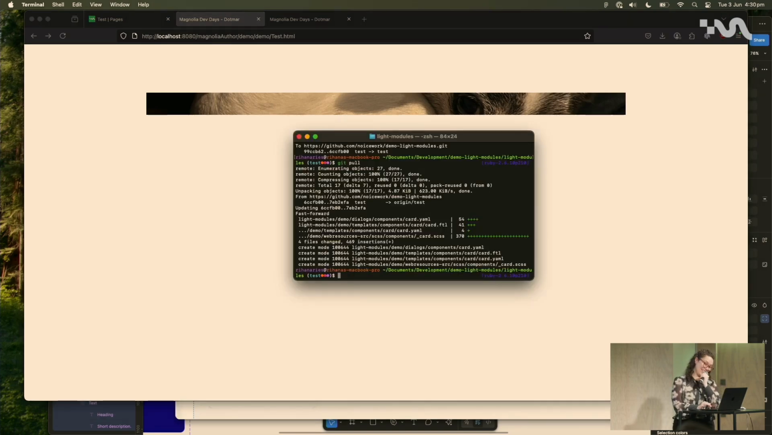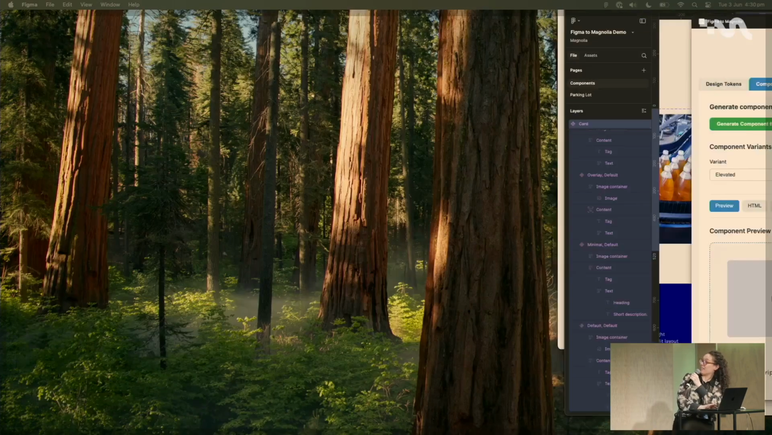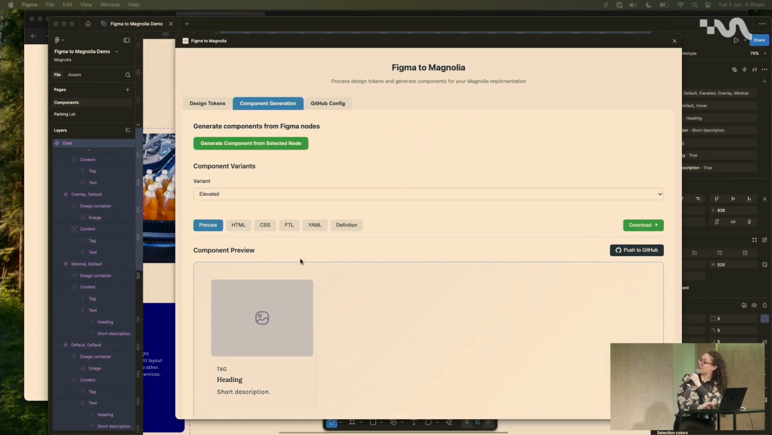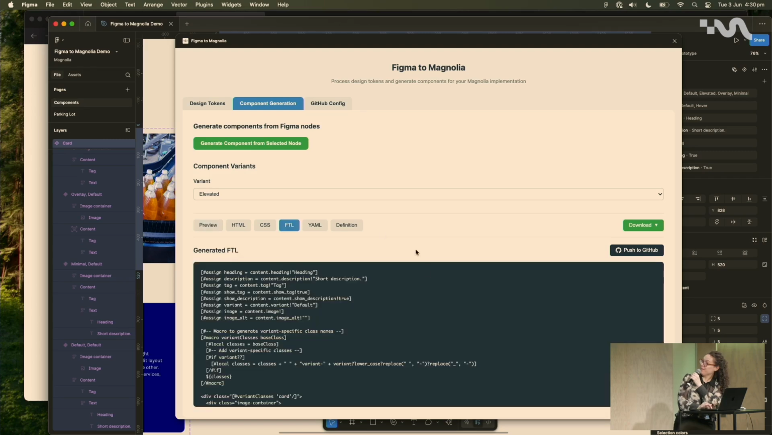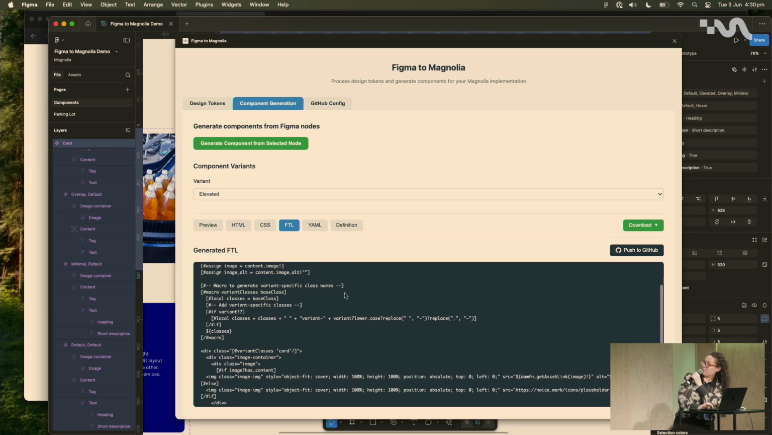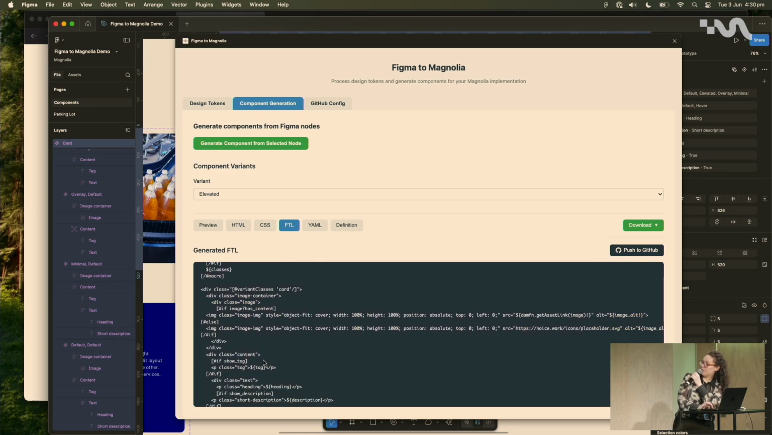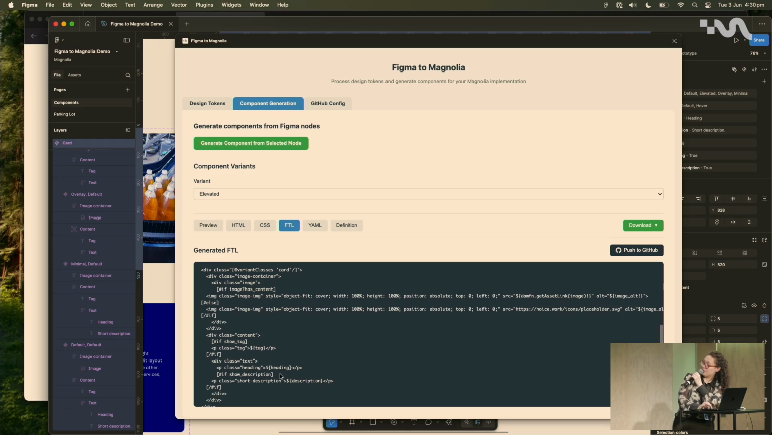Oh well, yeah, I can show the HTML in Figma. So, well, I can actually show you the FTL. Yeah. So we've got our variable assignments here. We've got our macro to generate variant-specific class names. We've got our Boolean logic to show tags, hide tags, show description, hide description.